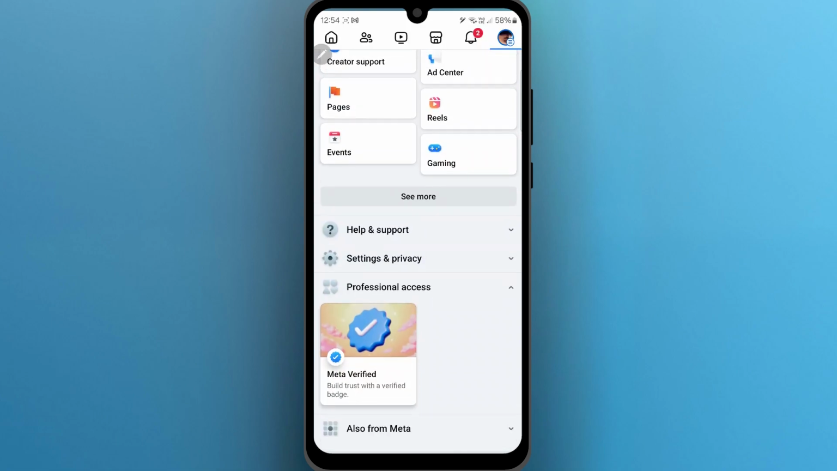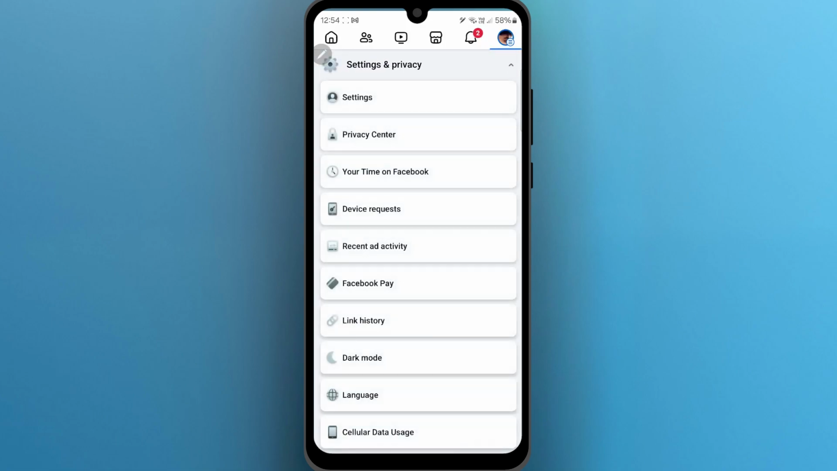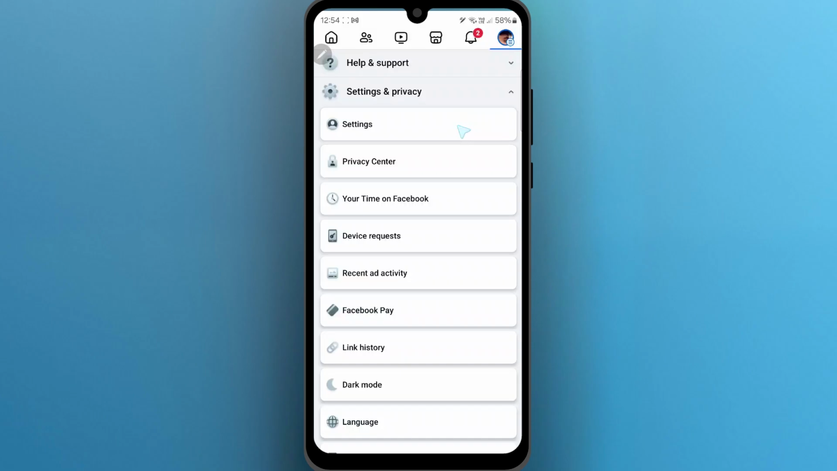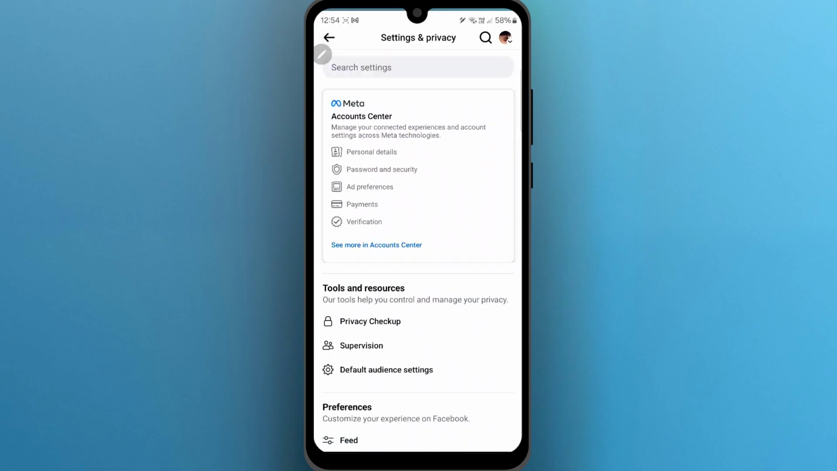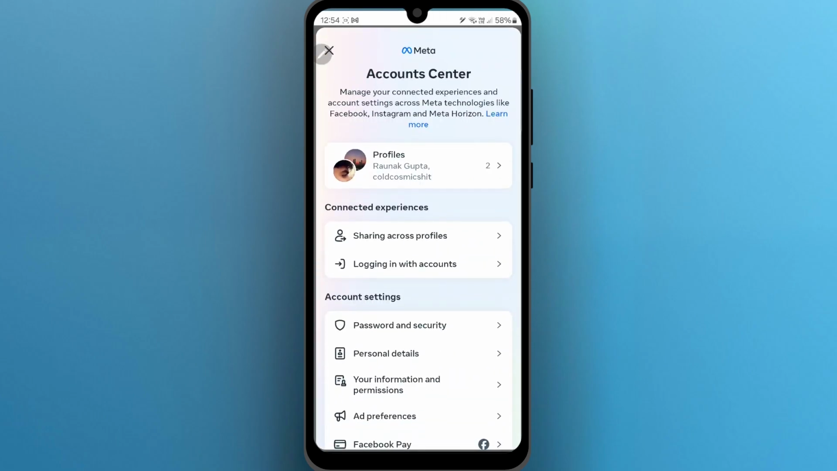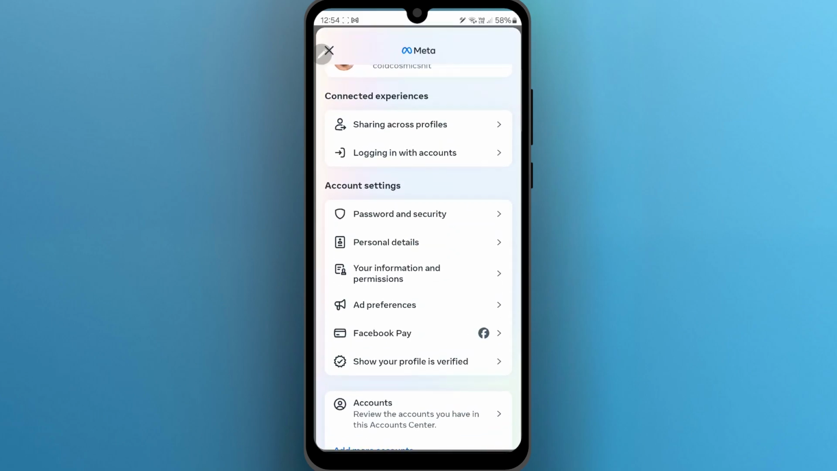Now under this menu, you'll have to scroll down and click on Settings and Privacy. Now select Settings under this menu. Now on this page, you will have to click on this See More in Account Center button. Click on this button and this is going to take you to this page.